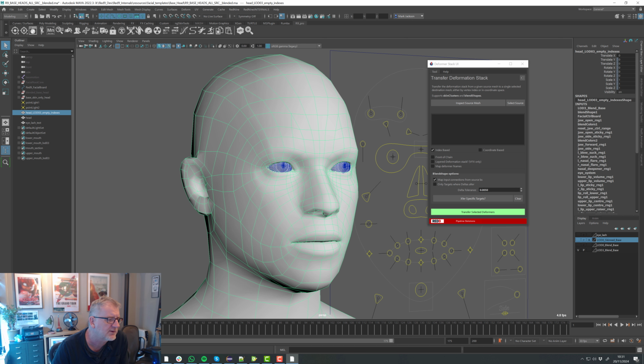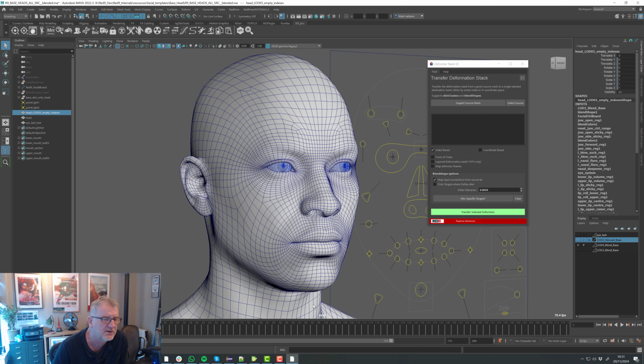So we've got a low res mesh and this is blend shape driven only. What I want to do is transfer that data over to this higher res head. But I want it to be nice and smooth. I don't want it to be just angular, because we want it to be a realistic transfer.